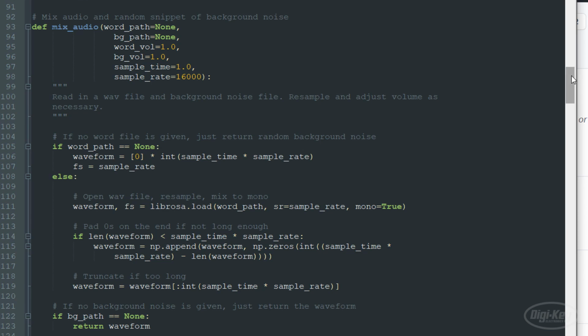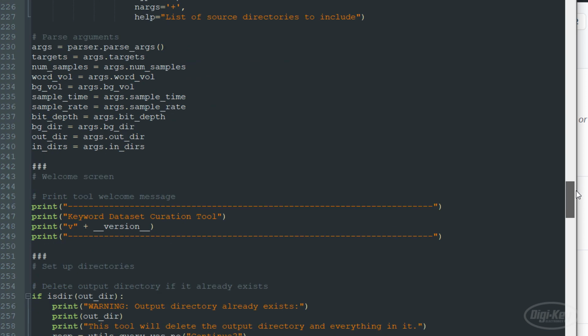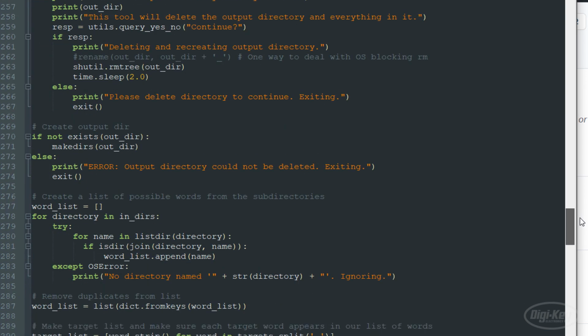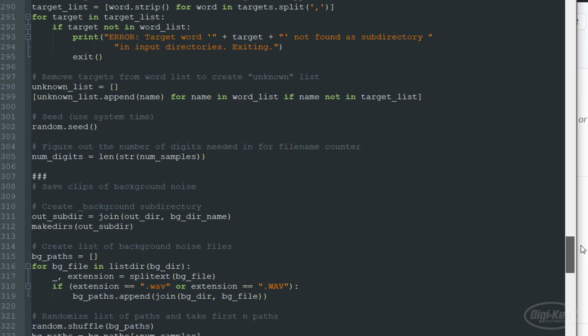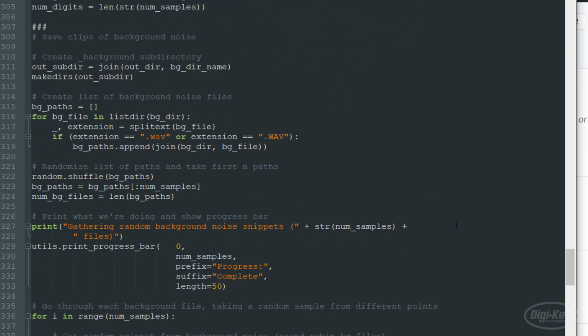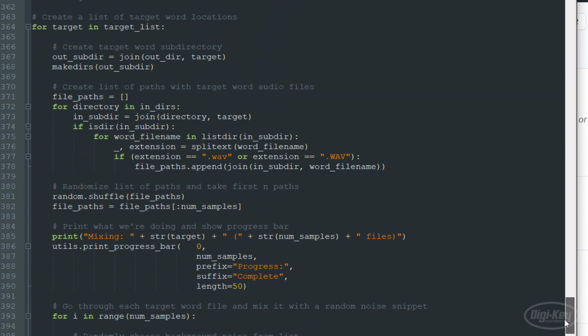When the script starts, it will read the arguments and set up the output directory structure. It then goes through each clip of background noise and extracts some random segments of it to create a bunch of smaller noise clips. Next, it takes a random assortment of samples from one of the target keywords and mixes those samples with background noise. It repeats this process for all of the target keywords you tell it.